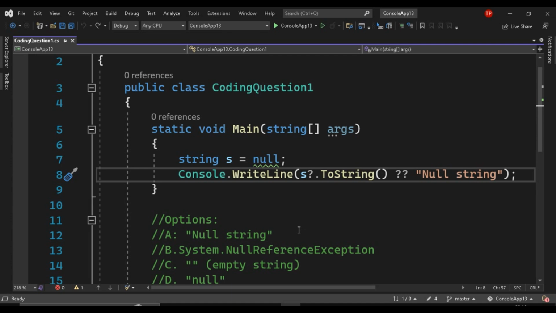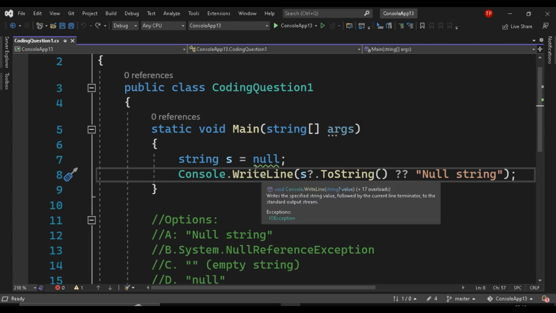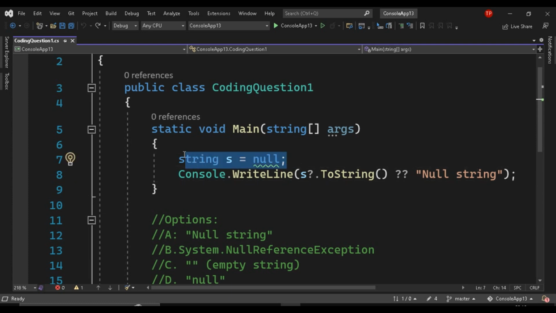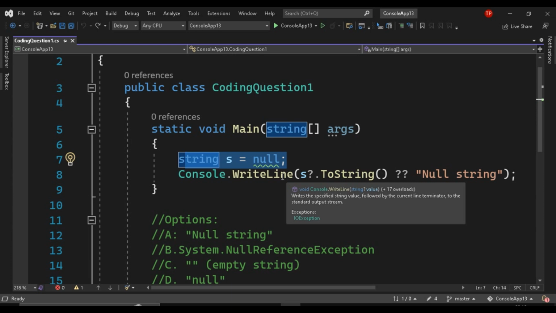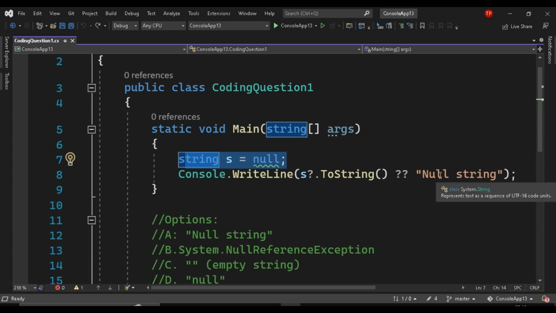On the screen you can see we have a string s which is null, and then we are writing with Console.WriteLine. What we are doing here is trying to convert that string s into a string, and with the null coalescing operator we are checking if it's a null string. The null coalescing operator is just checking for the null value here. So what do you think the output will be here, as we asked in the video?